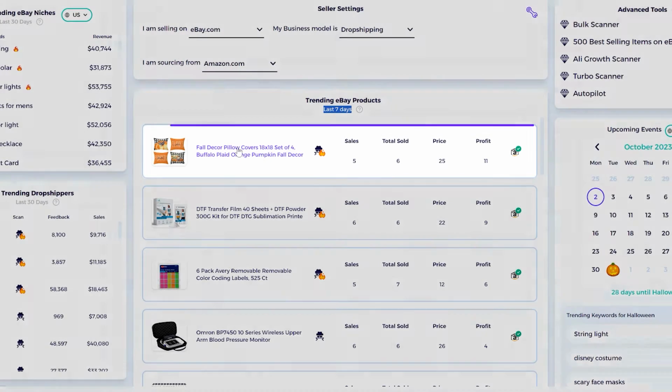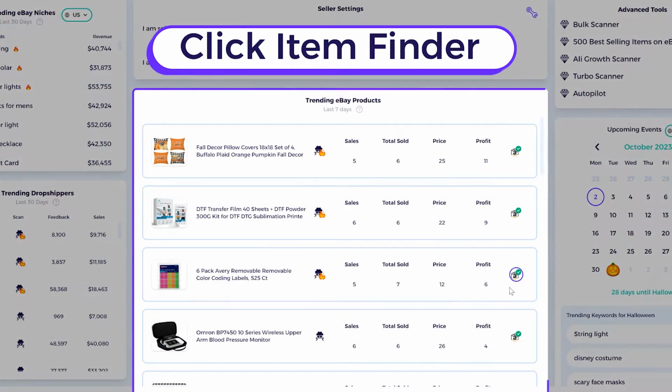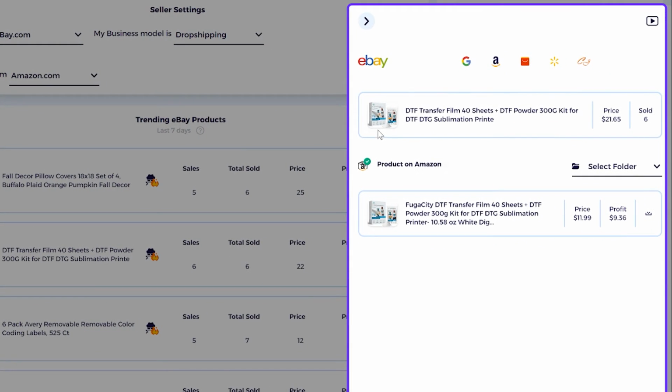For example, we can look at this first item. You can see the photo, the title, the competitor, the amount of sales in the last 7 days, the total amount it was sold lifetime, the price, and the profit. And then you simply click here in this item finder, and you can click this item finder for any of these products. For example, let's go with this one.